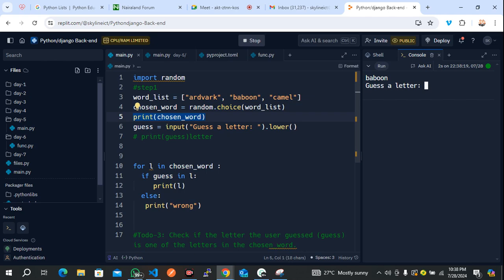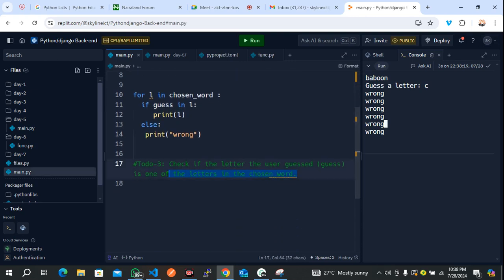Then let me type C. You notice that it is wrong. The computer generated bamboo. Why am I typing C? There is no C in bamboo. That's what we are having wrong. I hope we are all clear. We want to move to the next stage of the program. Is that all clear?